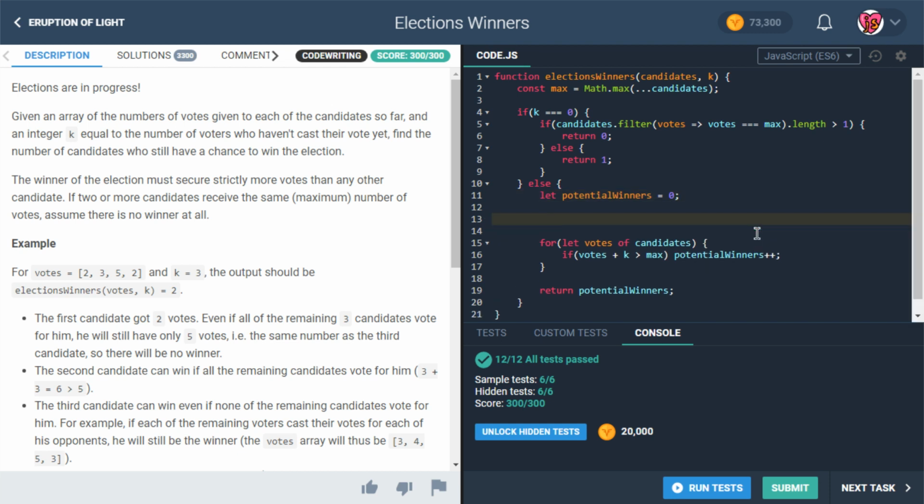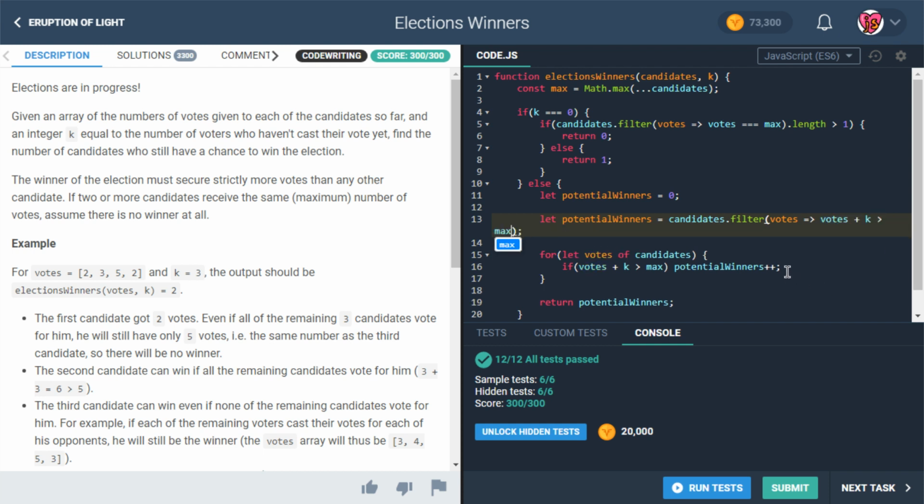We could say something like this. Let potentialWinners be assigned the value of candidates.filter. Do another filter for this one, and we'll say votes is mapped to, basically, if votes plus k is greater than max. That's pretty much it, right? Those are our potential winners. But again, we're looking for how many of them there are, so we'll do a .length on the end of that. There we go, so that's our potential winners.